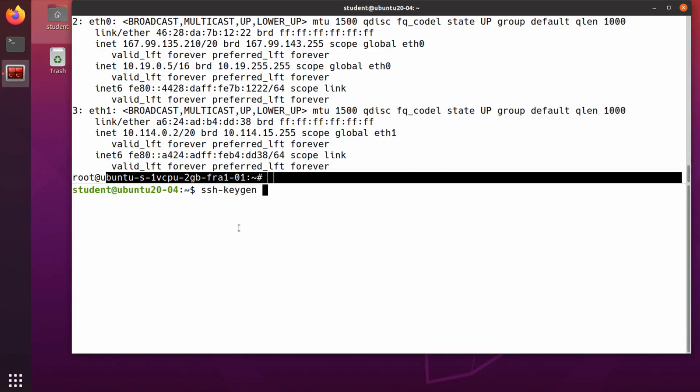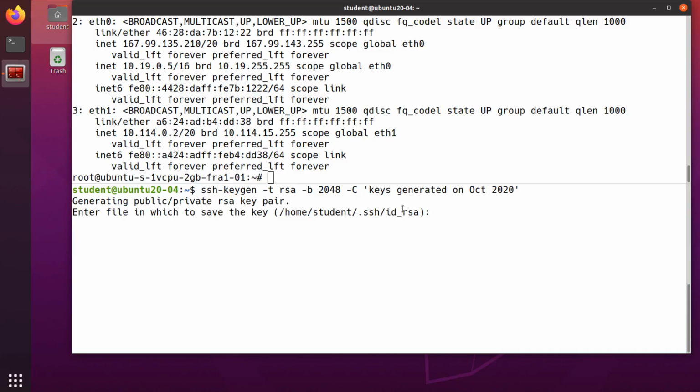ssh-keygen -t, for type, RSA, this is a common type, -b represents the length of the keys in bits, and use a minimum of 2048 bits. A capital -C for a comment, and I'm hitting enter. This will be the private key and I'm accepting the name. I'm hitting enter because I don't want to use a passphrase for the private key.